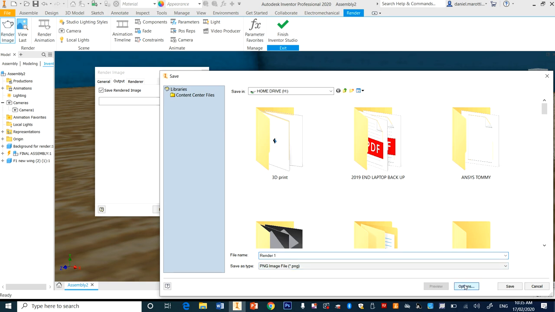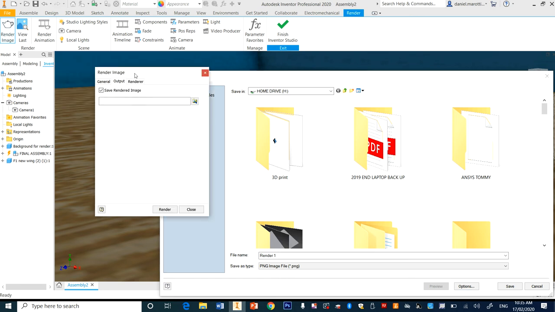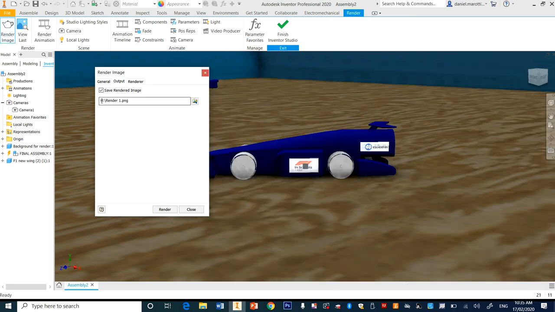If I go to options, we can change the dots per inch. Obviously the more you increase this, the better quality your image is going to be. So I might even just choose, let's say, 800 at the moment for that one. Then I'm just going to go back here and click save. That's going to go straight to my home drive, and it's going to be called render1.